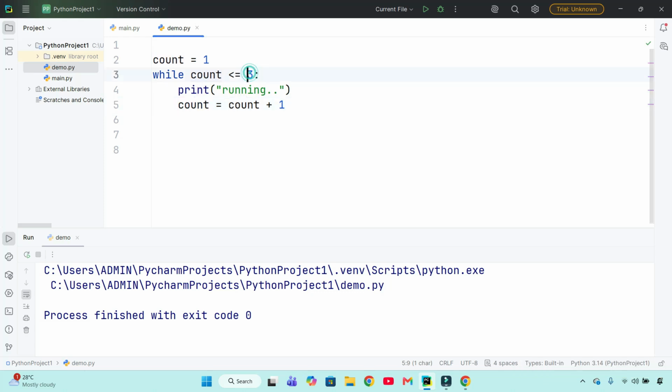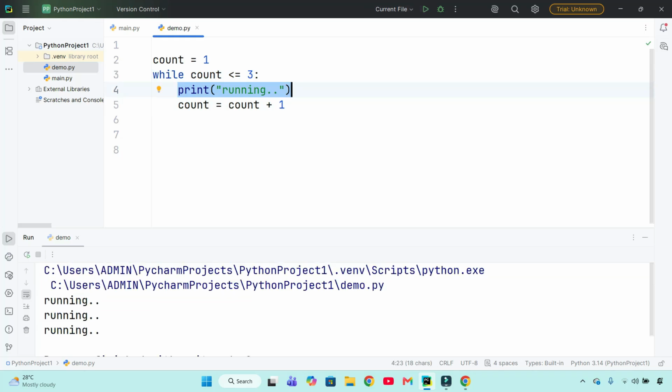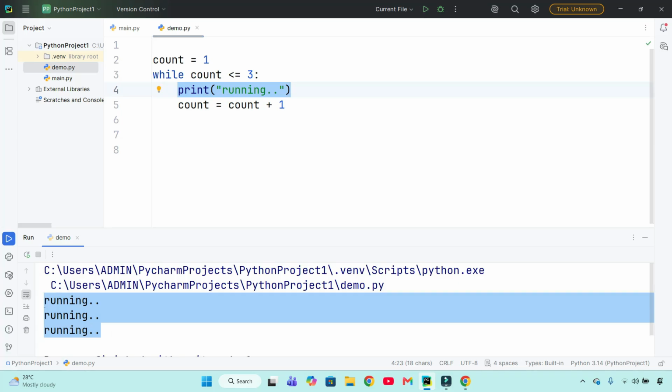3 less than or equal to 3? Yes, equal to is there. So it will come inside and make it 4. 4 less than or equal to 3? False. 4 is not less than or equal to 3. It will come out. So how many times will it run? 3 times. See, it is running 3 times.